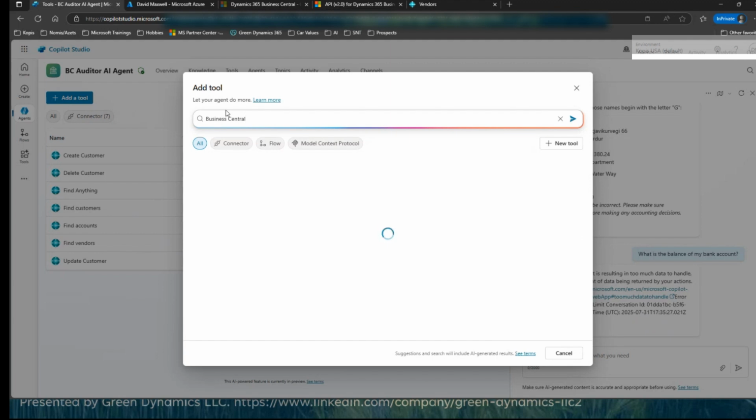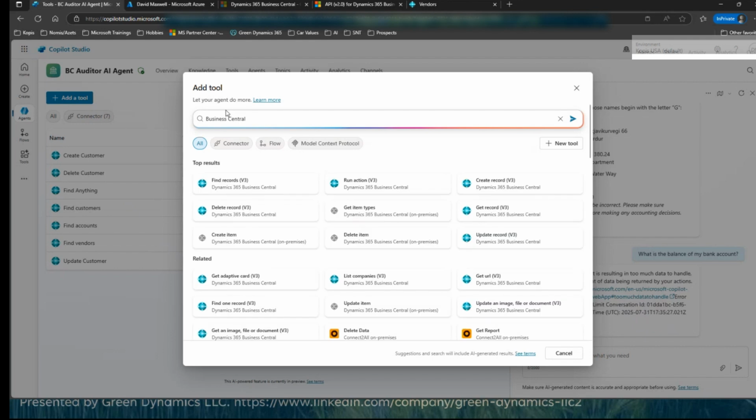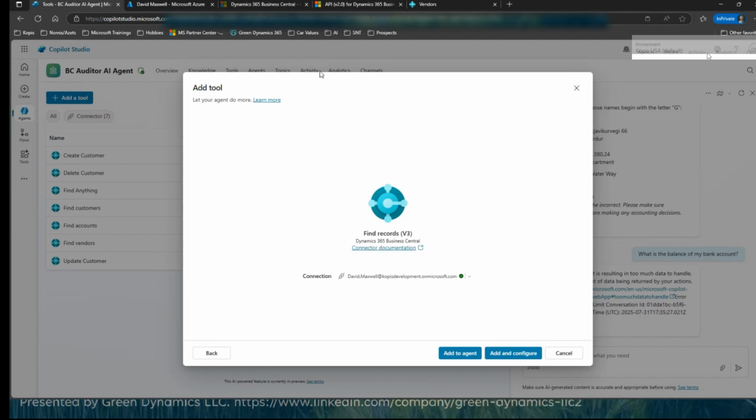And it's thinking. Unfortunately, I can't create a shortcut because I'm doing this every time. And now I get the connectors for Business Central. The one I want is I'm going to look for items. So you see there's, well, just to back up, there's on-prem also, different icon than the SaaS version. Everything you see here is a SaaS version. So this is pulling up the find records. This is the one I used for the customer find record, find customer one. I'm going to add and configure.